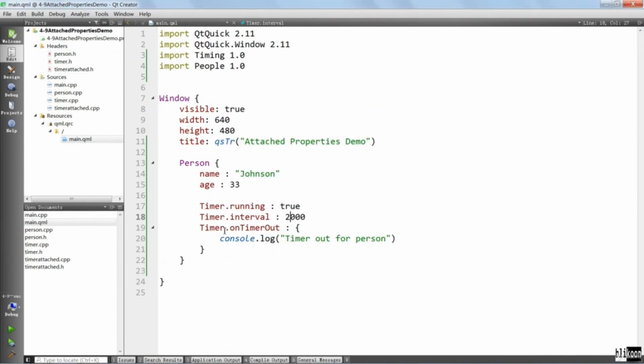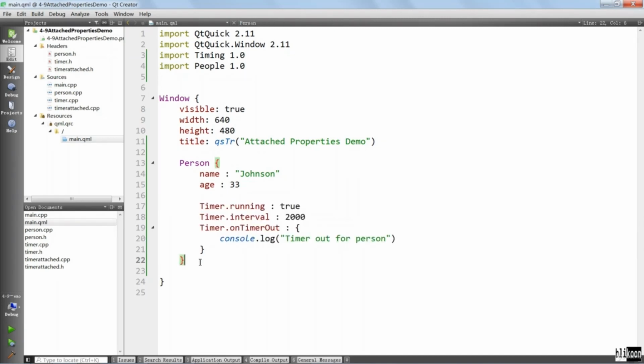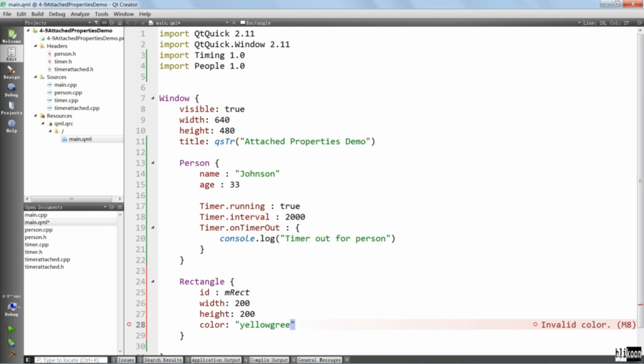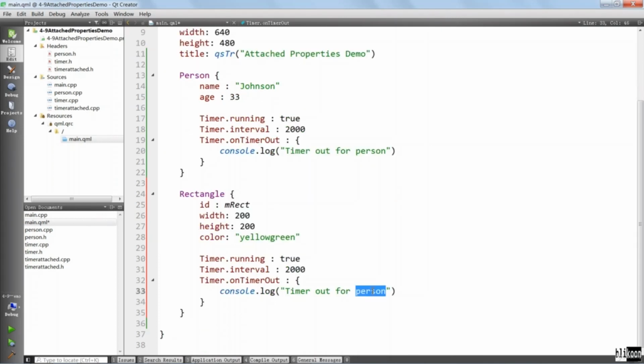I want to show you that we can also do the same thing for another component. I'm going to copy this, create a rectangle, pretty quick rectangle. ID is going to be mrect. The width is going to be 200. The height is going to be 200 as well. The color is going to be yellow green. And I want to put in my timer attached property. We should say timer out for rect. And let's make this a 5 just to make it different a little bit.